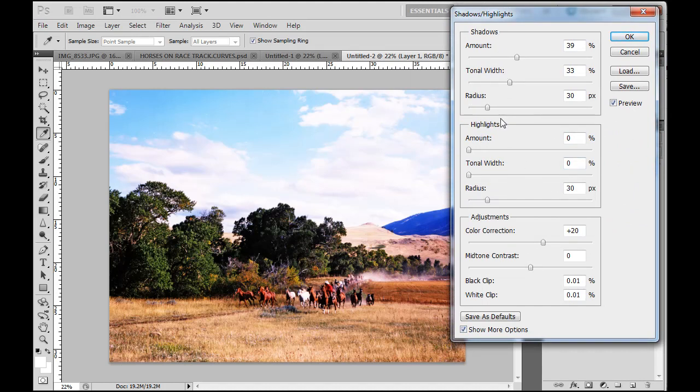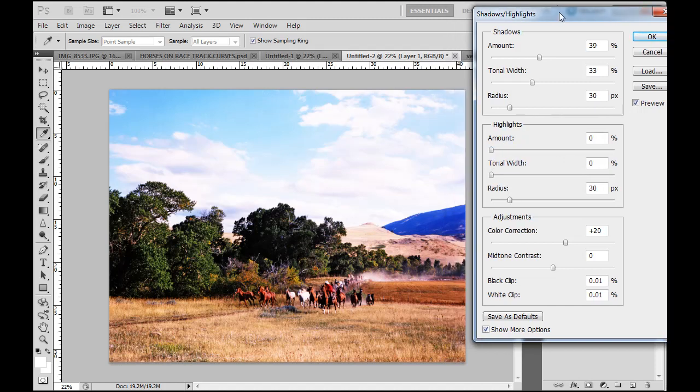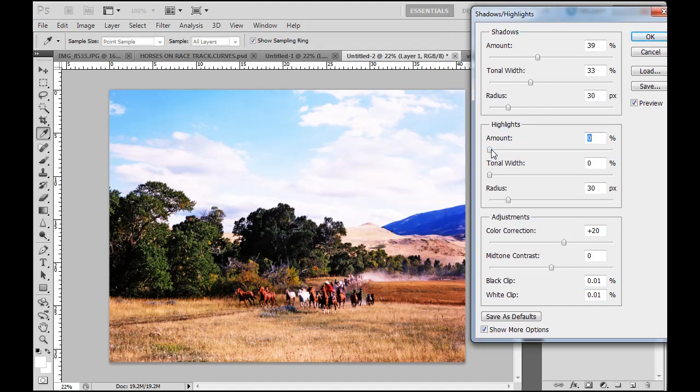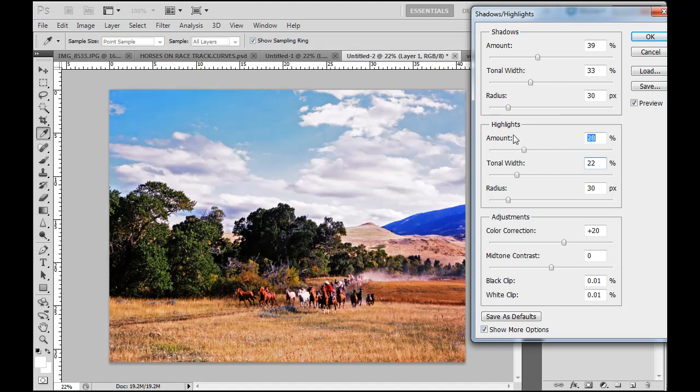Now that I've adjusted the shadows, I'm going to take the highlights and I'm going to darken the highlight areas. So by sliding this over, you'll see the sky getting darker, right? So once again, I'll just slide that over, and then tonal width will make it a little bit of a broader area. And you can see here just how it darkens the area. Now you don't want to go too much. I'm just going all the way over so you can see the adjustment that's happening.